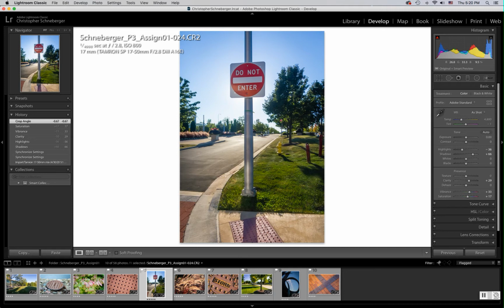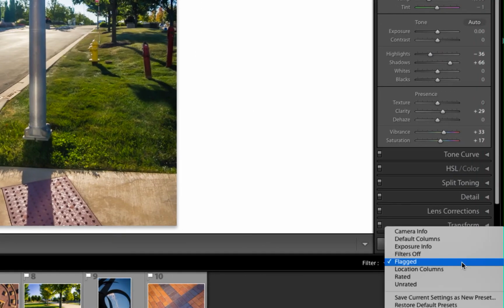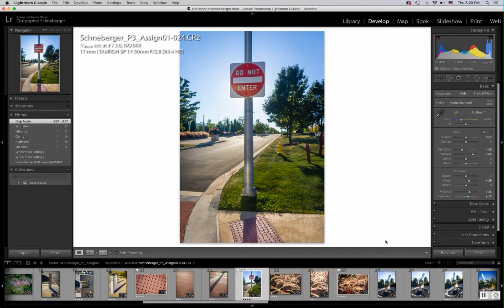Very likely at this point, you may be looking at a screen like this. You've got your assignment folder filtered down for just your 10 flagged image files, and we're looking at just one of them in the loop view. So how do we turn this in? There's a few steps. The first thing is you're going to turn your filters off. So down in the lower right corner in the filters area, we're going to switch it from flagged back to filters off.